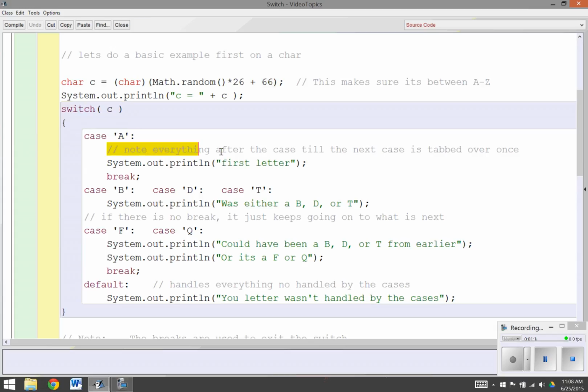So everything here after the case till the next case is tabbed over once. So this prints out first letter and then break. Break means that once it hits the break, it's going to break out of the switch. So it'll start running whatever code is down here.